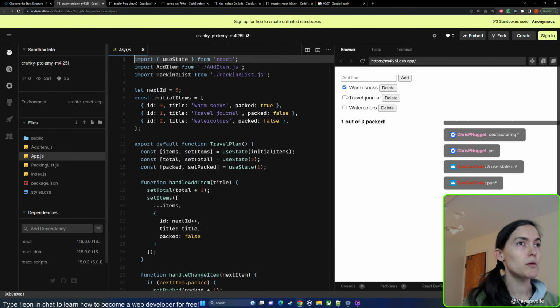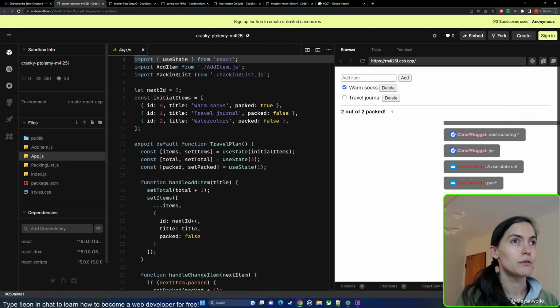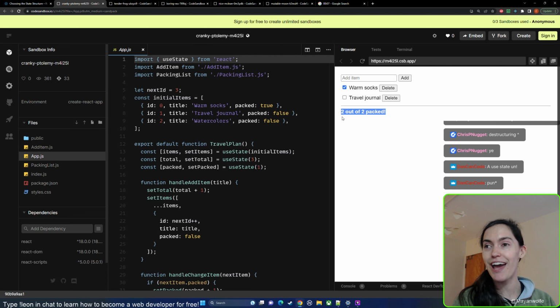All right, so warm socks is packed. I'm going to go with watercolors, and I'm going to delete watercolors because I'm not good with watercolors, so I don't need them. Boop. Uh-oh. That's no bueno. It still says 2. If you can read that, it still says 2 out of 2 packed.